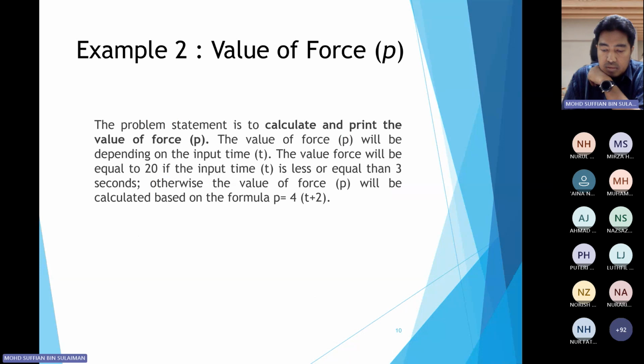All right, next, example 2, value of force. The problem statement is to calculate and print the value of force, P. The value of force will depend on the input time, T. The value of force will be equal to 20 if the input time is less than or equal to 3 seconds. Otherwise, the value of force will be calculated based on the formula P equals 4 in bracket T plus 2.